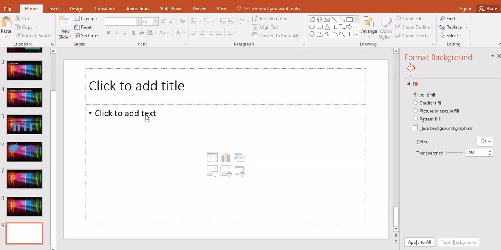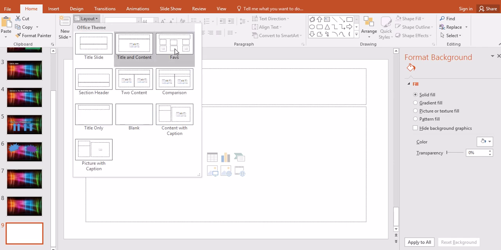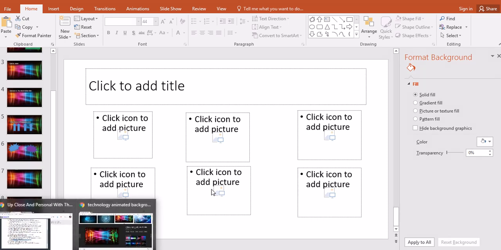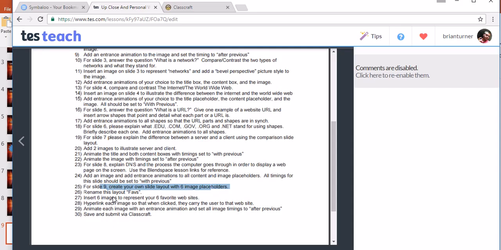We're going to close this. For slide 9, we're going to use the layout called faves. Boom, right there that we just created ourselves. All right, so you're going to insert pictures here. 6 images to represent your 6 favorite websites. Hyperlink each image so that when they are clicked, they carry the user to that website.